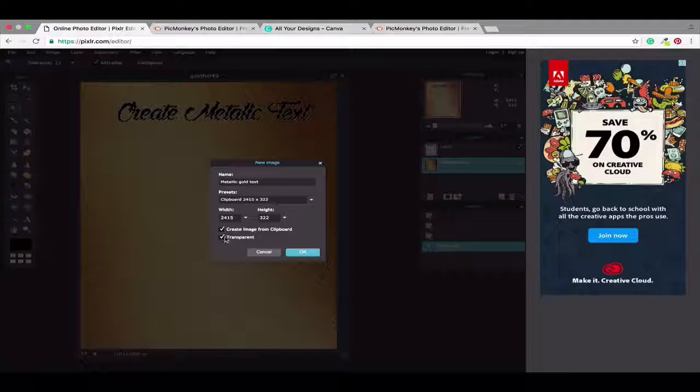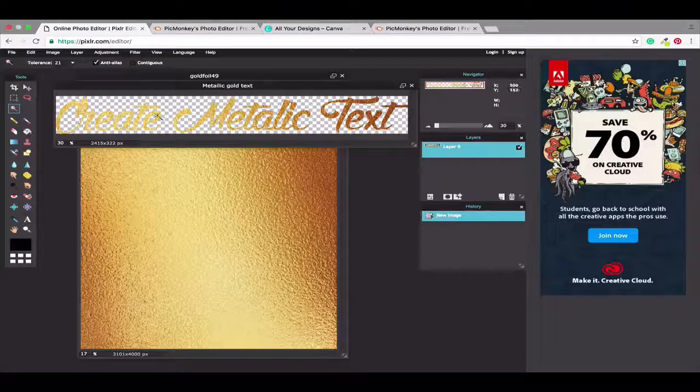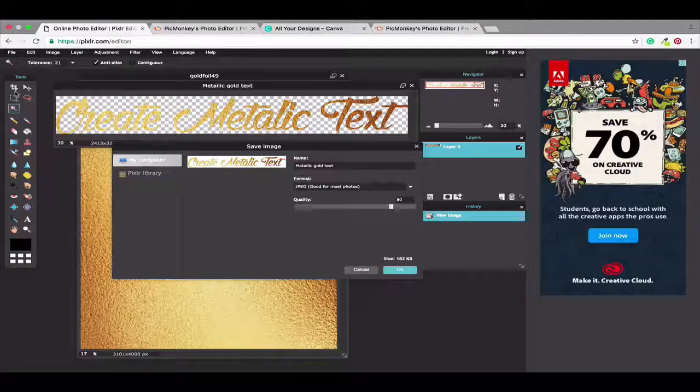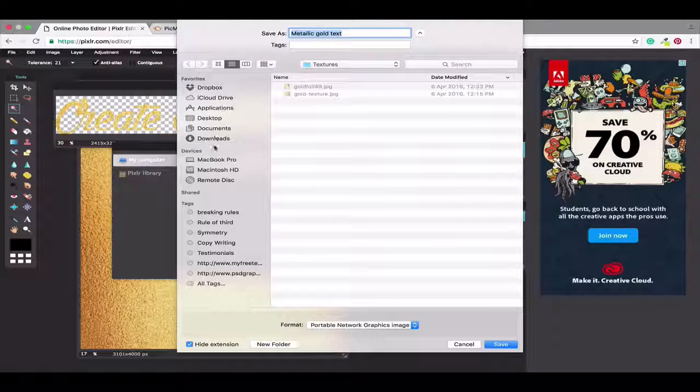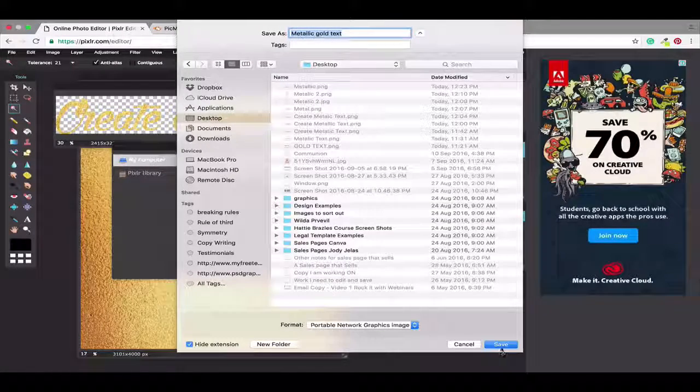It's going to give it a transparent background, and the top one says create image from clipboard. So then you don't have to worry about the width and the height. You can just select OK, and it will create an entire new image with a transparent background that you can then file, save. You want to make sure that it is saved as a PNG file. You can name it something different there if you want. Selecting OK. We're going to just dump that on the desktop again.